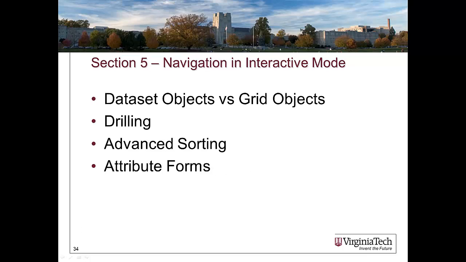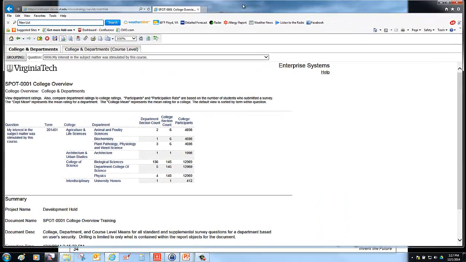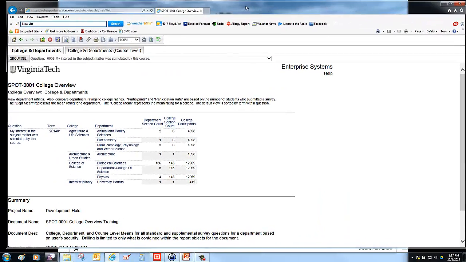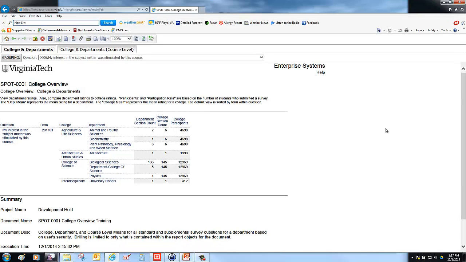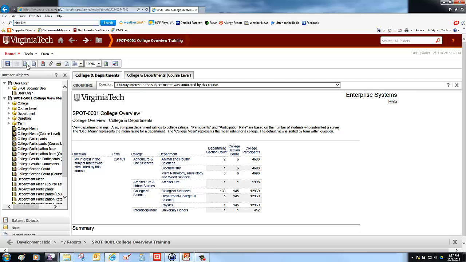So we're going to use the same report that we have been using, the spot 001, and I've just got it executed here. We'll go into interactive mode first, which is the icon on the toolbar next to the express mode, and you can tell what it is by mousing over it.